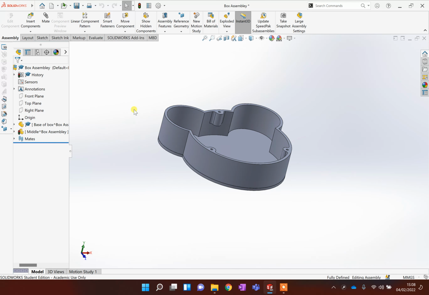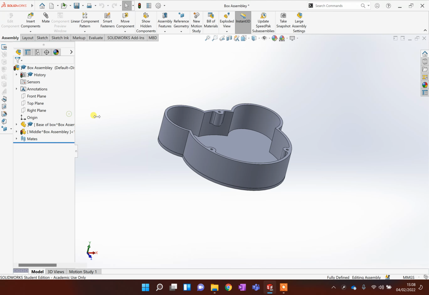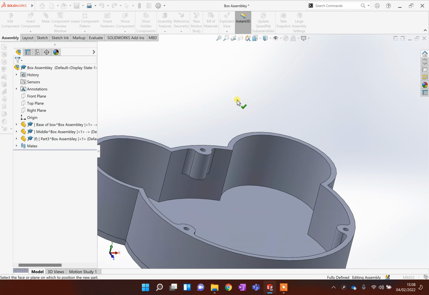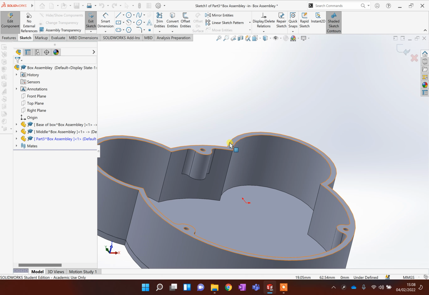Okay, final bit, we're going to put the lid on the box. So if you were paying attention, the lid is a new part. So that means we need to start with inserting a new part. And it's going, where do you want to draw this part? Well, we want to draw it onto here. So I'm just going to click on that top surface. That doesn't do anything apart from create a part.